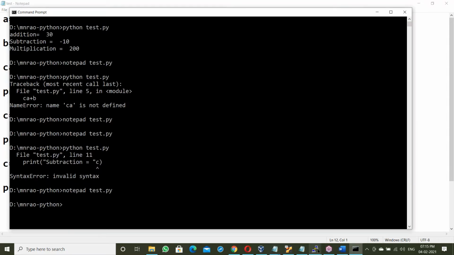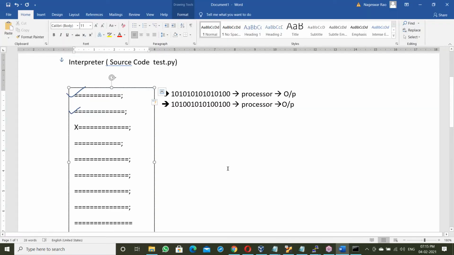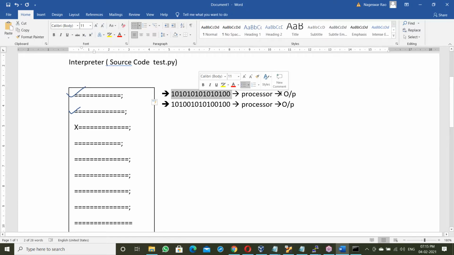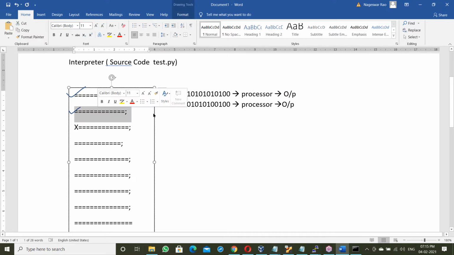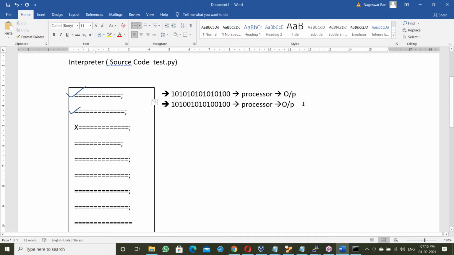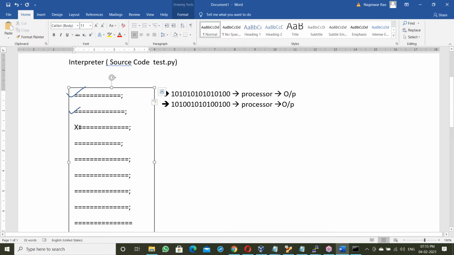So what is happening here in scripting? In this interpreter-based approach, it checks the first statement. If the statement is correct, it simply converts into binary code and generates output. Next statement checking, converts into binary code, then generates output. Suppose any error comes, it simply stops. This is the working of the interpreter. So the interpreter shows only one error. If any error comes, it simply stops there.